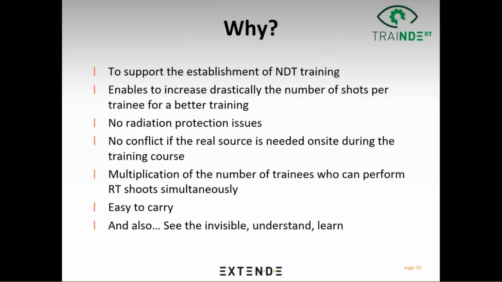So why use such an innovative tool and simulation? It's very useful, of course, to support the establishment of NDT training, to enable us to increase drastically the number of shots per trainee for better training. Of course, in real life, when you have one X-ray room, one student or one trainee can make a shot, but the other needs to wait. With Trendy, you can perform as many shots as you want.